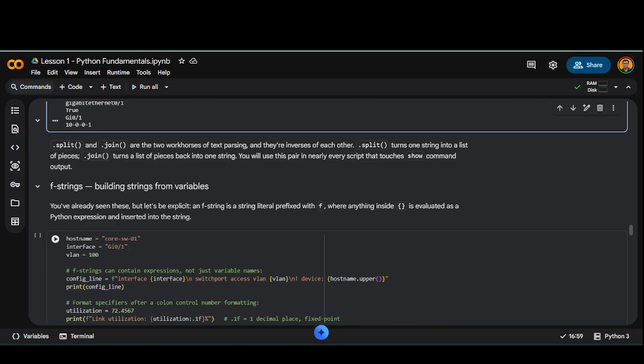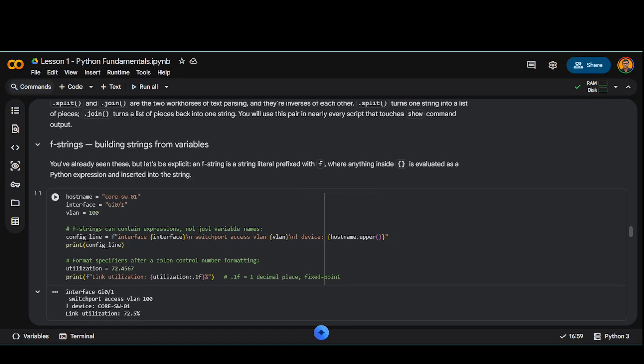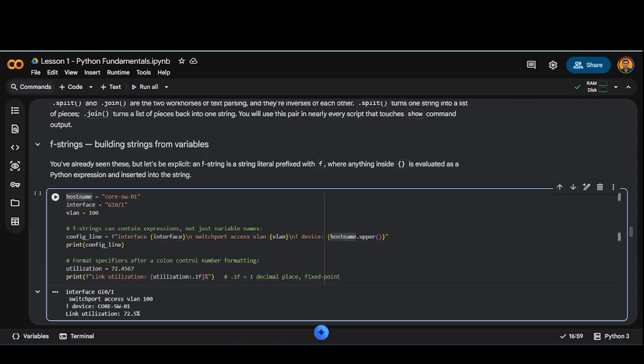Now f string. F string is used to build a string from a variable. That means I want to create a string out of it. For example, I have interface, I have host name, I have VLAN, and I have to create a single config line out of it, a single string. So what I did, I started with f interface, and between this I can add open and closed curly brackets, and I can add interface name here, I can add VLAN name here, I can do anything related to Python here. I can say hostname.upper, hostname.lower, anything here. So you can see how I use utilization also, right?